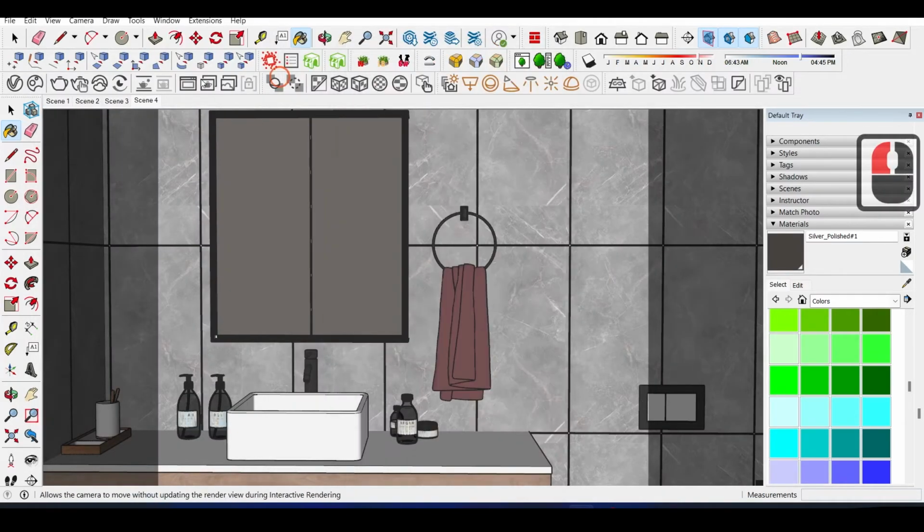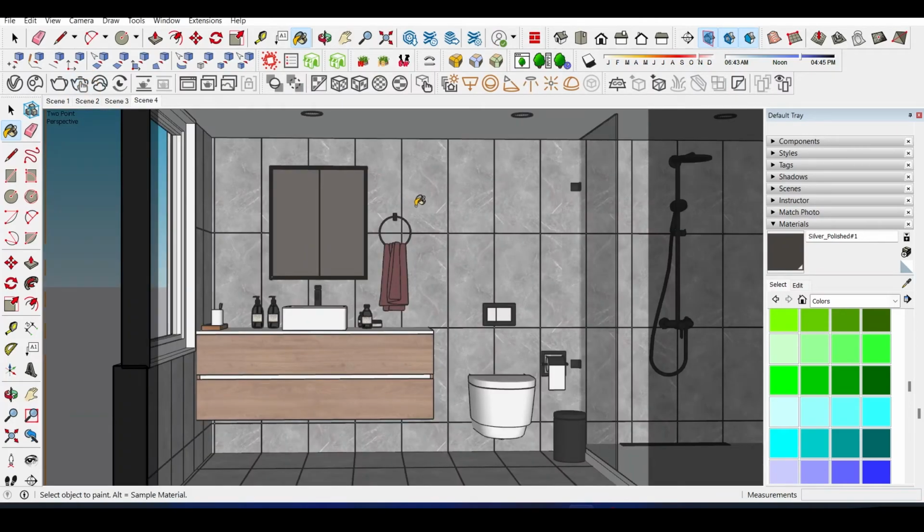So I think now we can jump to the rendering process. This was the first part of the video, and the second part would deal with the lighting and the rendering settings.